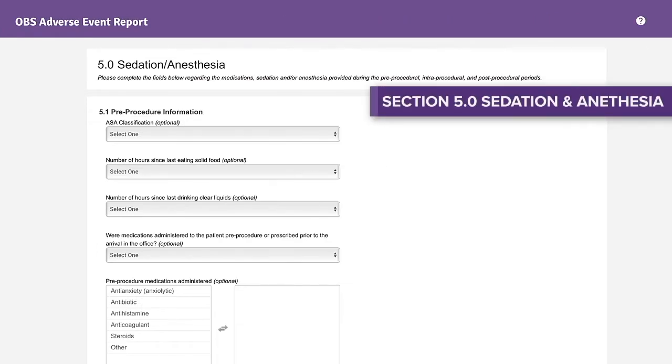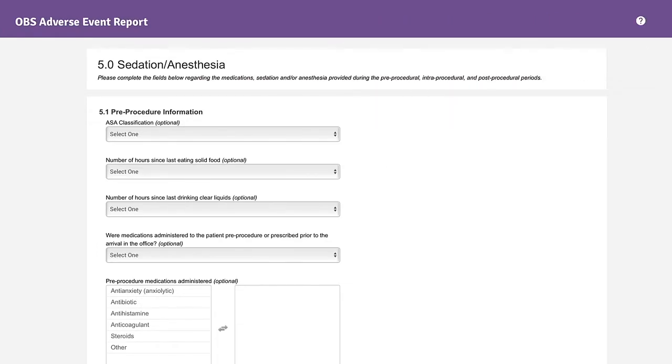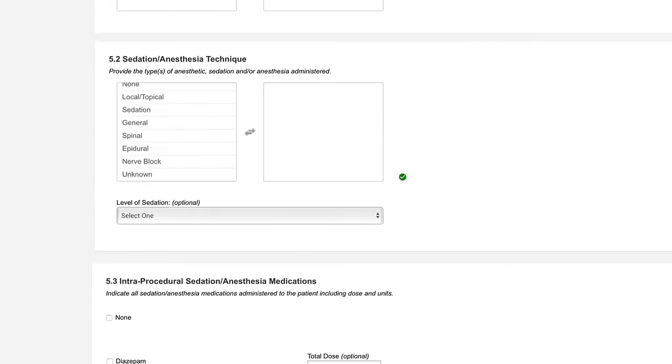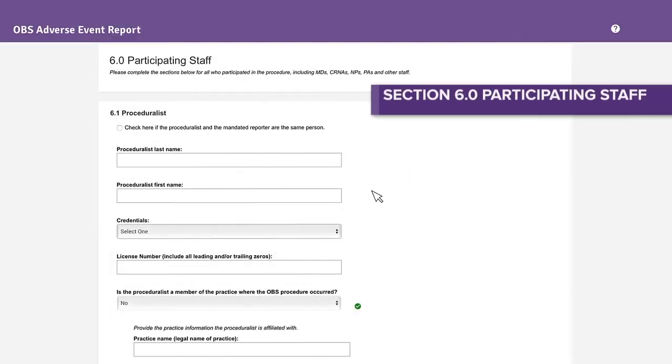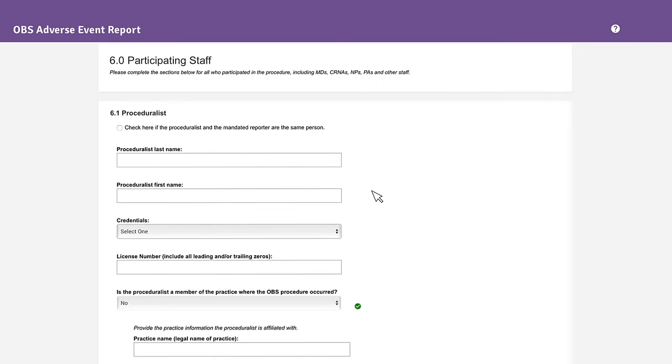Section 5, Sedation and Anesthesia. The sedation and anesthesia section is also not required for the non-OBS member. However, if you have any information regarding sedation, for instance, if they were general anesthesia or a moderate sedation, please provide that information, as well as the sedation technique. Section 6. Participating staff. This section is also not a required section. However, again, if you're aware of the proceduralist's name, you can please enter that information here.